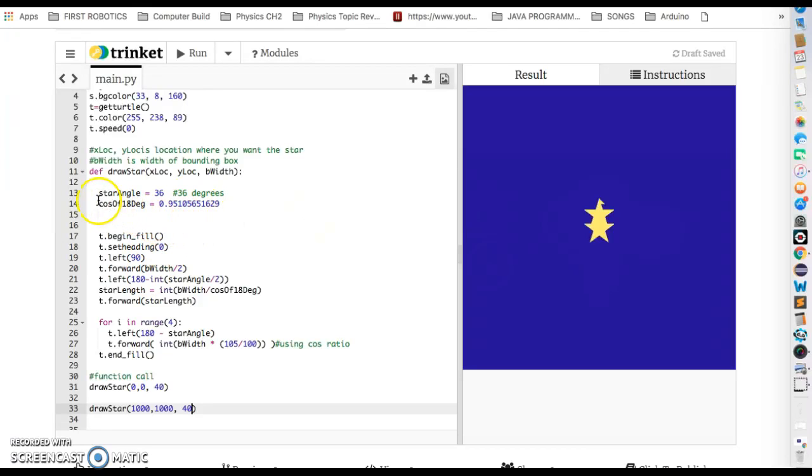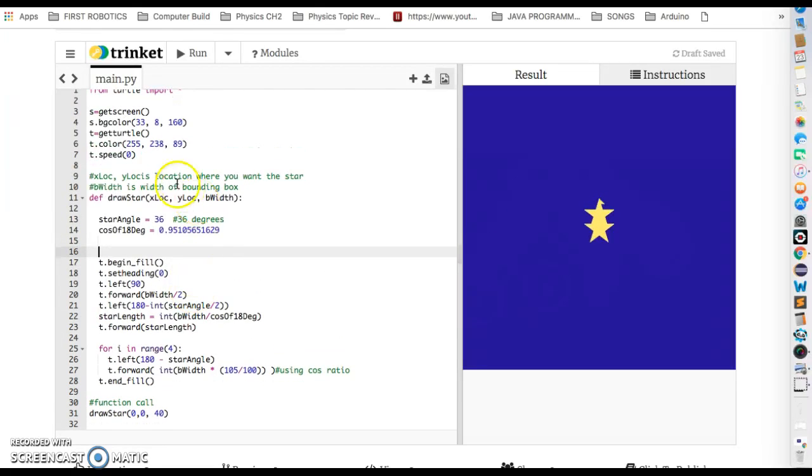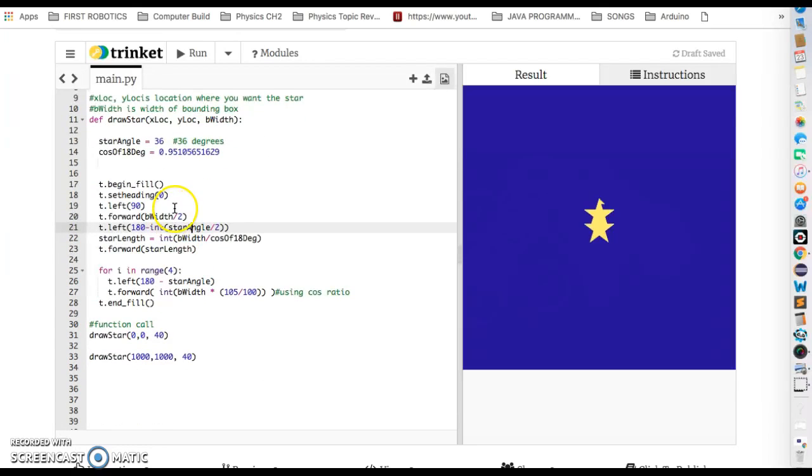One of the things we also did was use this cosine thing too. Maybe we want to change that as well. But let's work on the ways to make this more reusable. So what we want to do is something that uses the x and y location. So I might do something like this.